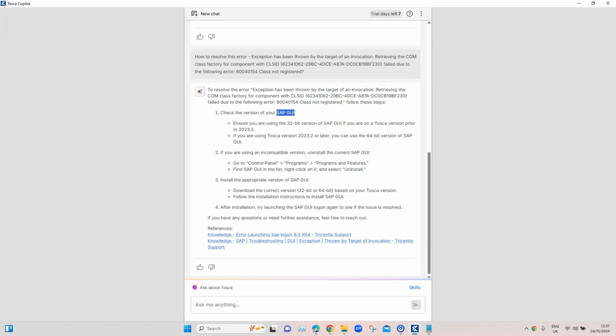Okay, so for Tosca 2023.2.2 and above, we need to use the 64-bit version because it has been fixed for that. But prior to these versions, we need to use the 32-bit version. So when we try to use the 64-bit version, this exception generally occurs. Okay, so this is how you can resolve this particular problem. It also tells you if you have got an incompatible version, you can uninstall and install it again. And then there are knowledge references as always.